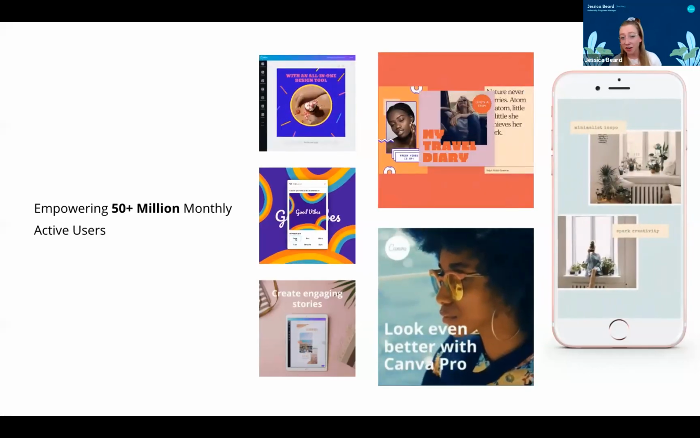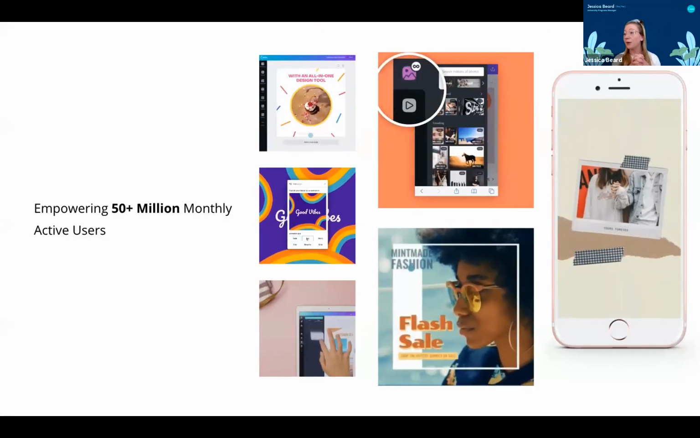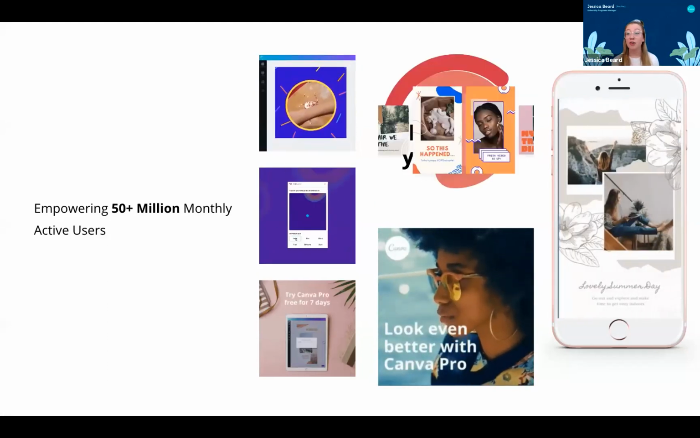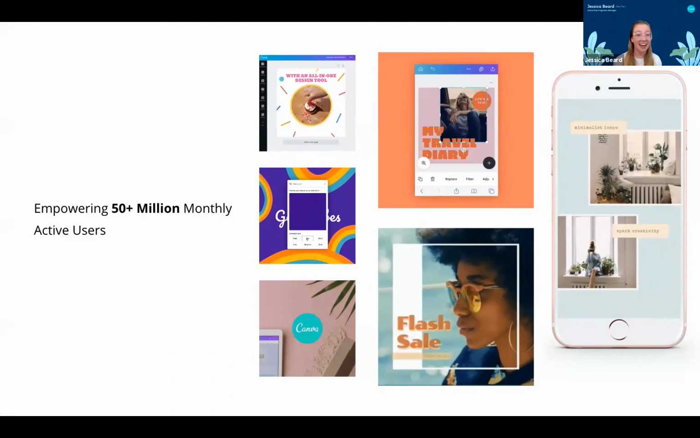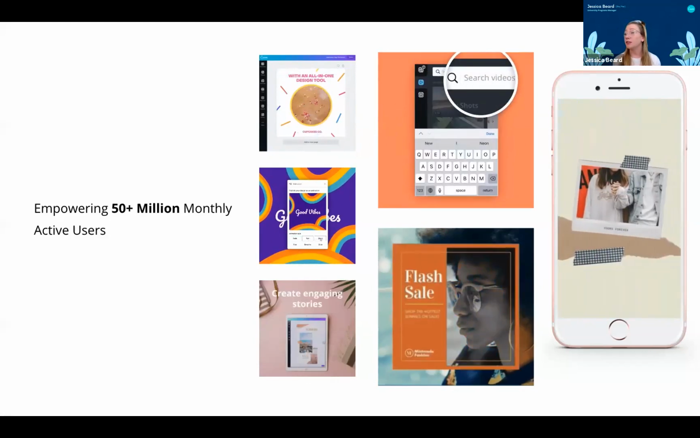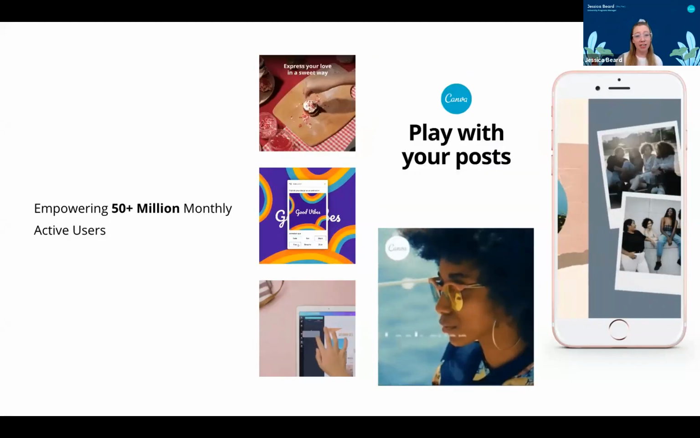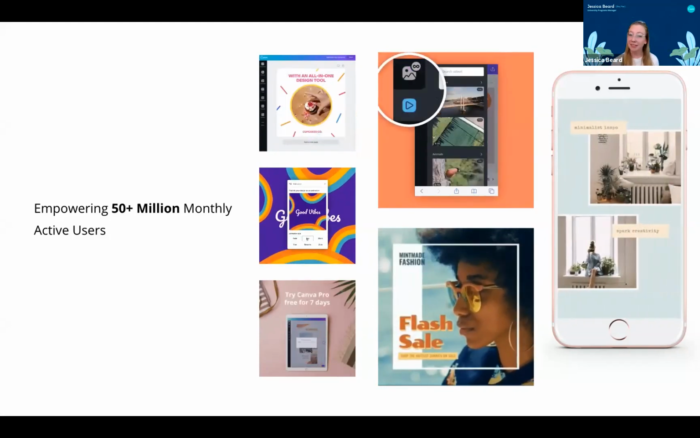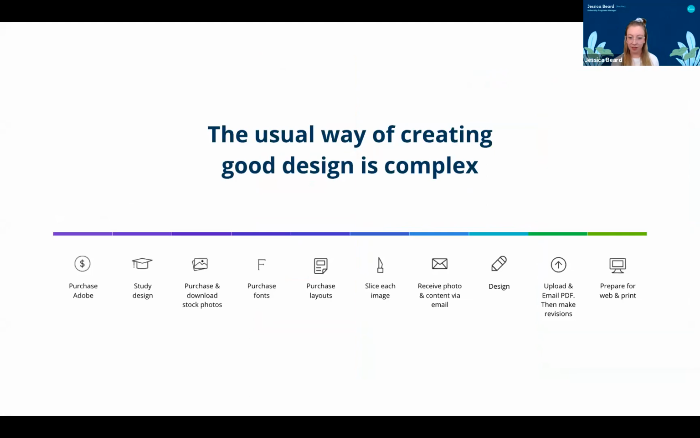If you haven't heard of us before, we are an online design tool empowering over 50 million monthly active users. So whether you're designing your next TikTok video, Instagram story, pitch deck, there's bound to be a template for you. Although prior to Canva, the usual way of creating good design was quite complex.